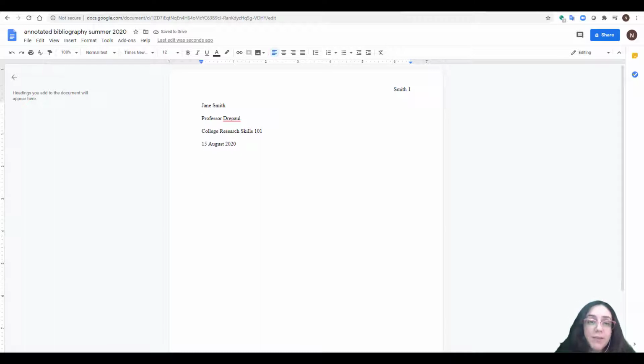Now different types of assignments might require you to add something else at the bottom, or if you're doing an annotated bibliography, a professor might want you to put in a topic, or a thesis or your research question, and then continue with the work. For my class, you don't have to do that. You can just go straight to working on the annotated bibliography.